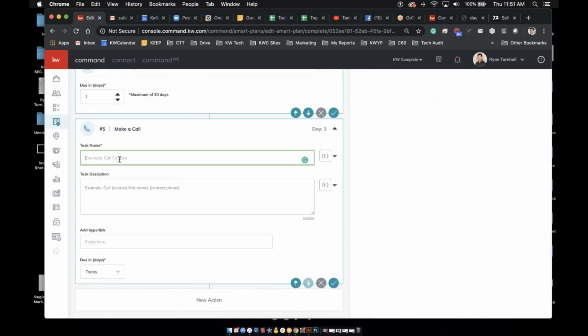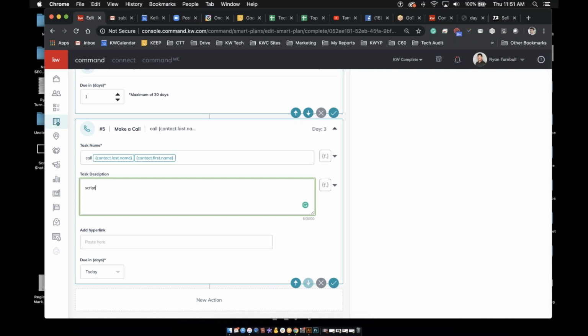So there's the call, and this is a task for you. So call, and you'd use the functions again, first name and last name, so you know who it is. So it's not just called Dave. It's called Dave Robertson, right? And then task description, you can put your script in there. So when you look at the task, the description is going to be the script.